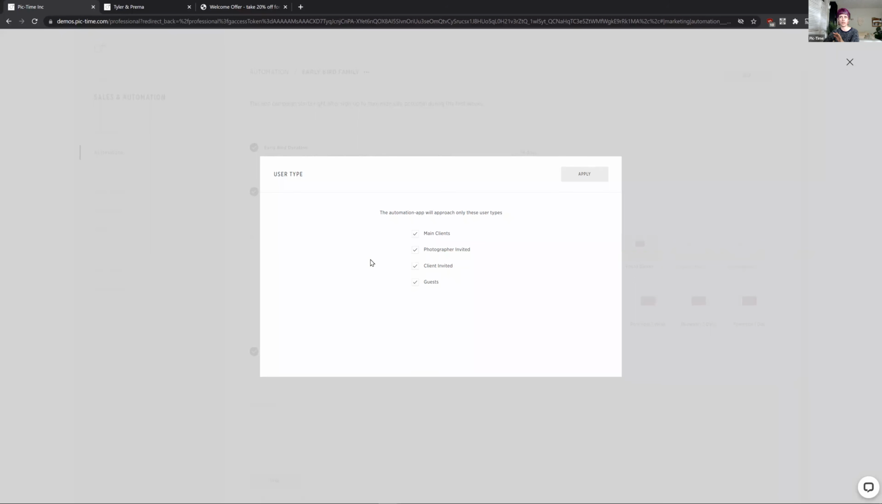So for this app, we can target which type of users we want to receive this discount. So maybe I have a 50% off early bird discount, and I only want to give that one to my main clients. So I'll set this one up for only my main clients. Or maybe I've set up a different one for just the guests of a wedding or the guest extended family members for the family reunion gallery. So maybe I'll set it up so that only they can get the discount. So you can customize this as well.